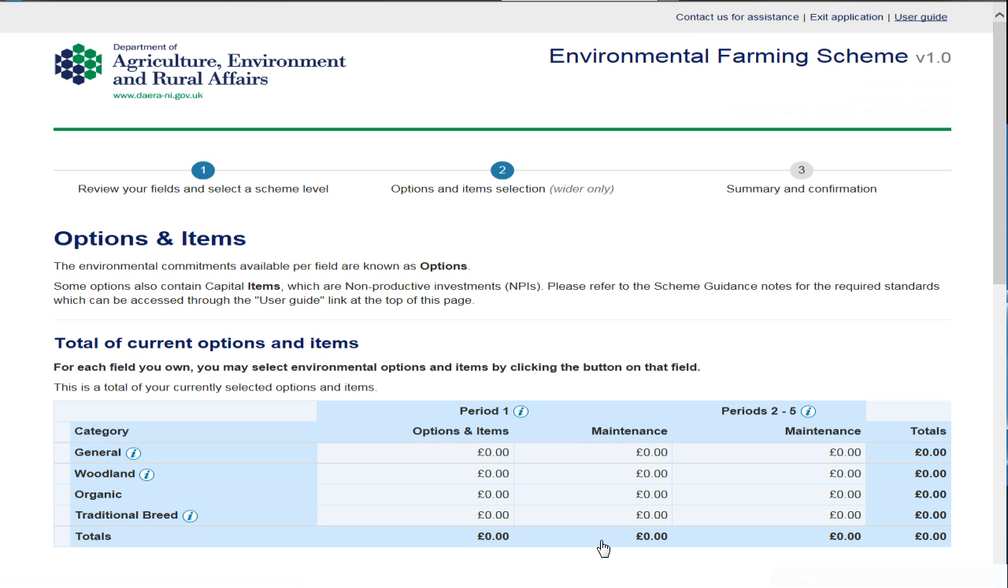If you click on the information icons, it will give you a brief description as to what these are. And should you need further information, you can click on the link at the top of the page called User Guide.